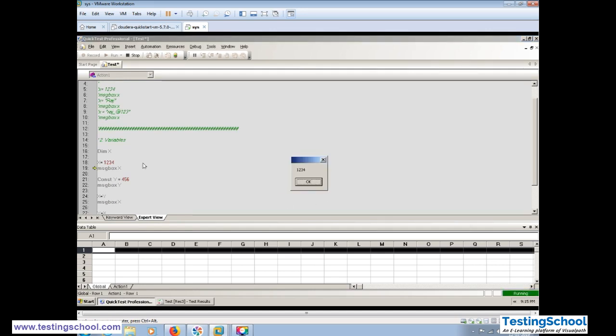So what is the value of x now? It is 1 2 3 4. What is the value now? 4 5 6, but the value of y is constant. That means the value of y cannot be changed, but the value of x can be changed. X is a variable here, right? So we are assigning the value of x into y.